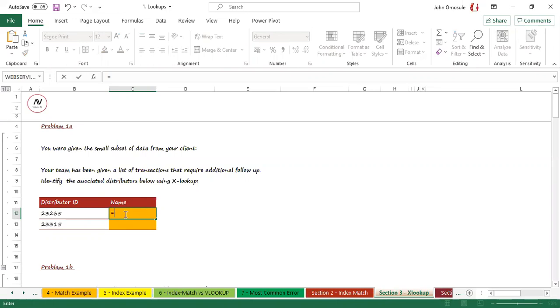So with XLOOKUP, I'm going to type XLOOKUP. It's going to give me three arguments. The first one is lookup value. What am I looking for? This is my lookup value. Then it's going to give me lookup array. Where am I looking for this information? That's the lookup array. In what array am I going to look for this information?